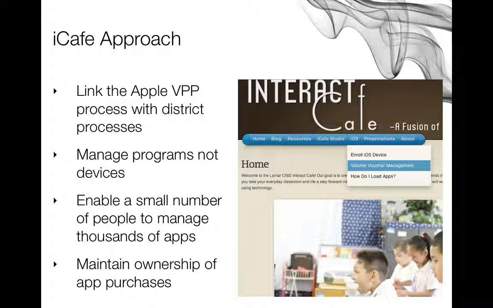For us, we had a technology website already that our staff was very familiar with. It's built on the popular WordPress platform, so it seemed appropriate that we simply build a WordPress plugin that could live within our existing iCafe site. Users were used to it.